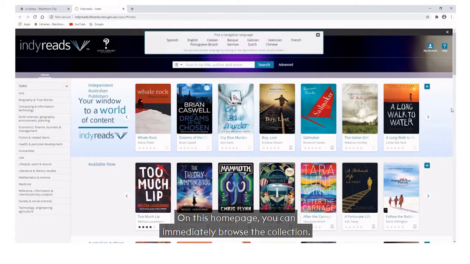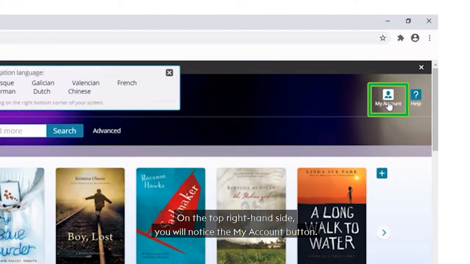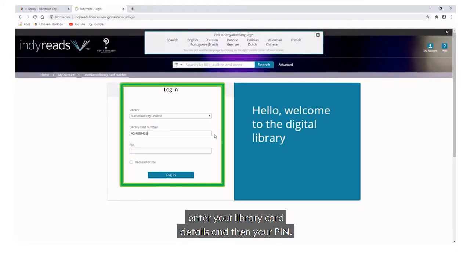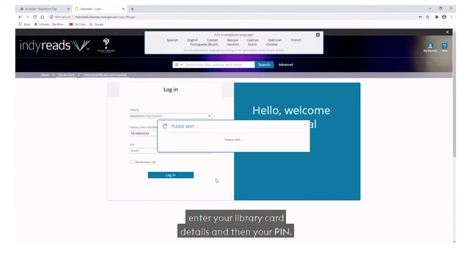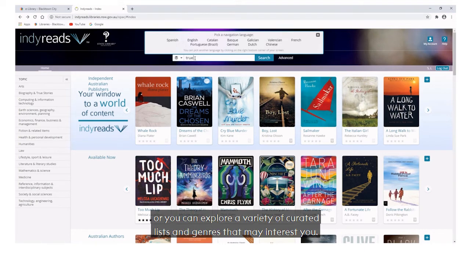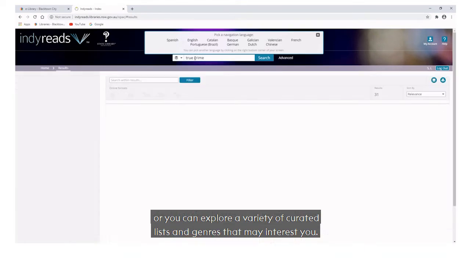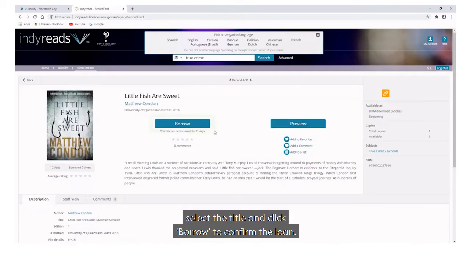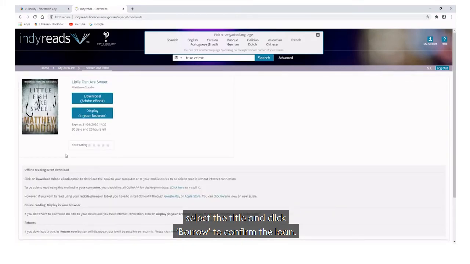On this homepage, you can immediately browse the collection. On the top right-hand side, you will notice the My Account button. Click on this and choose Blacktown City Libraries. Enter your library card details and then your PIN. You can use the search bar to search for a particular title or author, or you can explore a variety of curated lists and genres that may interest you. Once you have found the item you wish to borrow, select the title and click Borrow to confirm the loan.